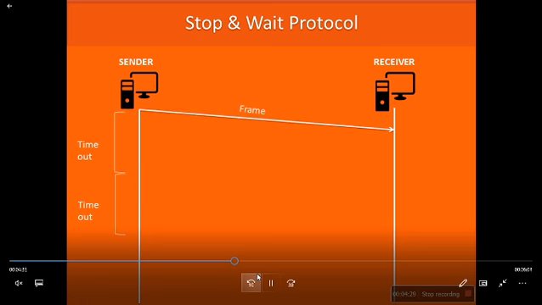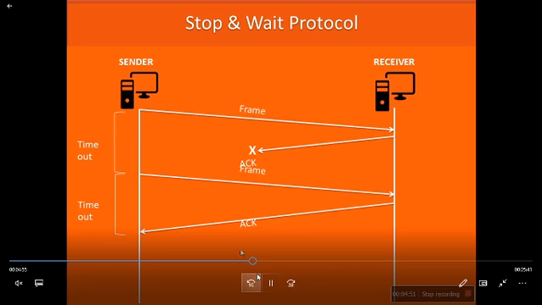Else, suppose in another scenario, a frame has been sent, but the acknowledgement is getting lost in the middle. So the sender will be waiting up to the timeout time. If it has not received the acknowledgement, the sender will be sending the same frame once again, and the acknowledgement sent from the receiver side will be reaching the sender. Got it?